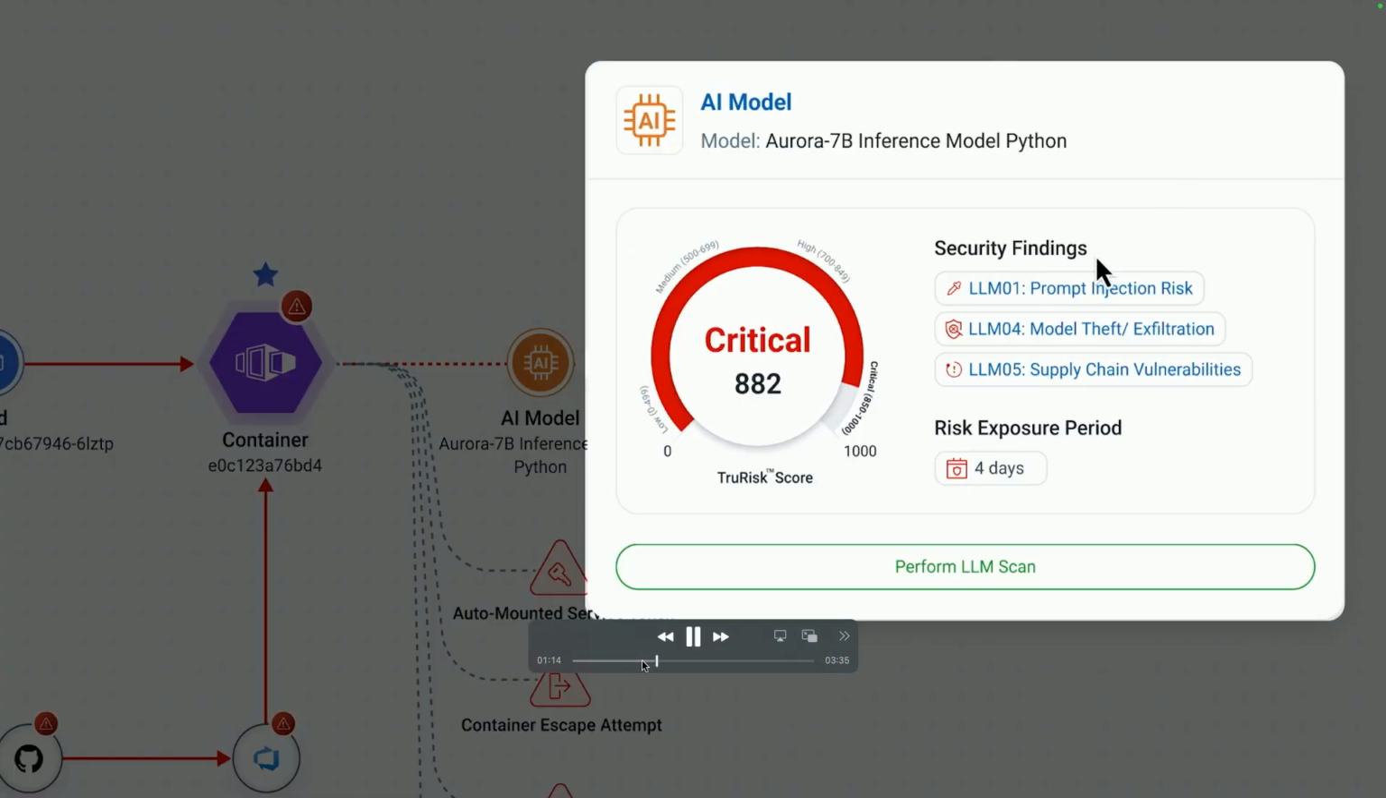You can go into the AI model. We're correlating this with the OWASP Top 10. So in this case, the true risk score is actually higher for this AI LLM model. You have the ability to do the LLM scanning right from the attack path. You can see that this LLM is correlated with model theft. I was talking about the data exfiltration and supply chain vulnerabilities. And this looks like this LLM was deployed 4 days ago.